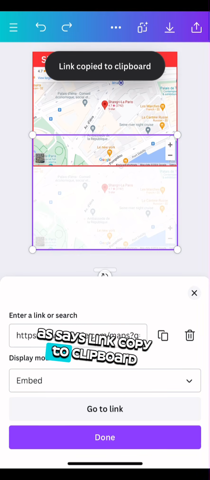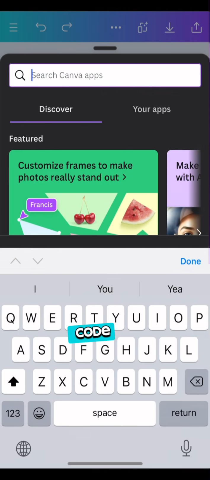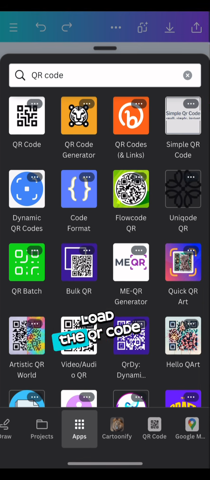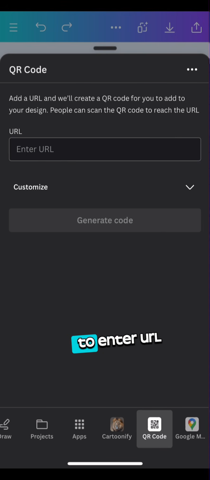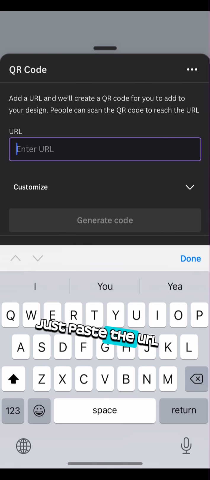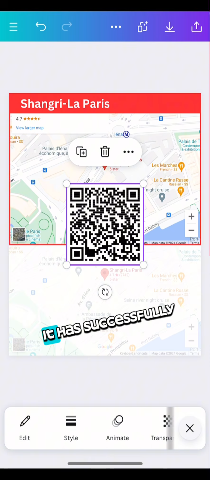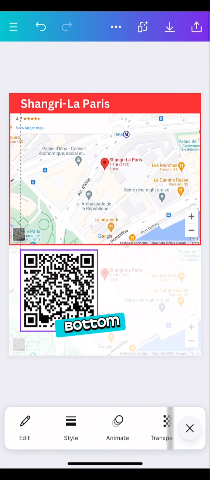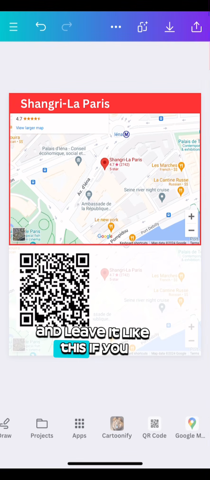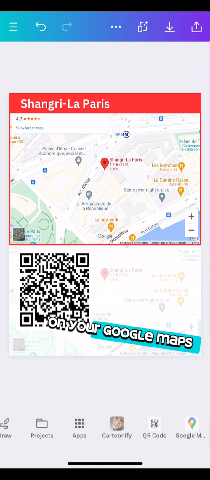As it says link copied to clipboard, then you go back to apps again and search QR code. Once you do that, it will load the QR code for you, and this is the first QR code showing here. You click on it and it will ask you to enter URL. Just paste the URL you just copied and click generate code. As you can see, it has successfully generated the code for us. Just move that code to the bottom of the map and leave it like this. If you scan this code, it will take you directly to this map on your Google Maps app.